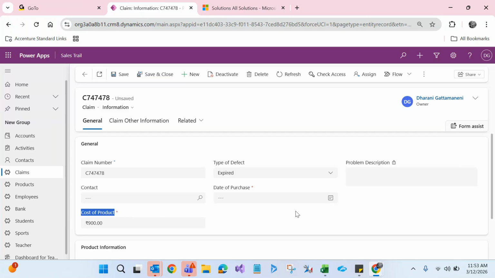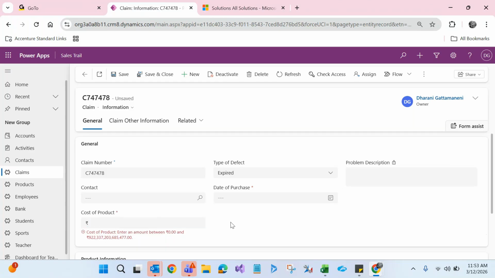Very good. So now see, cost of product right now is business required. You can see the red asterisk symbol in front of it, which means that it is mandatory. In case you do not enter a value in it, it will throw an exception. See, it is asking you to enter the value. So it is a mandatory field. You can also change the field requirement of a field using a business rule.